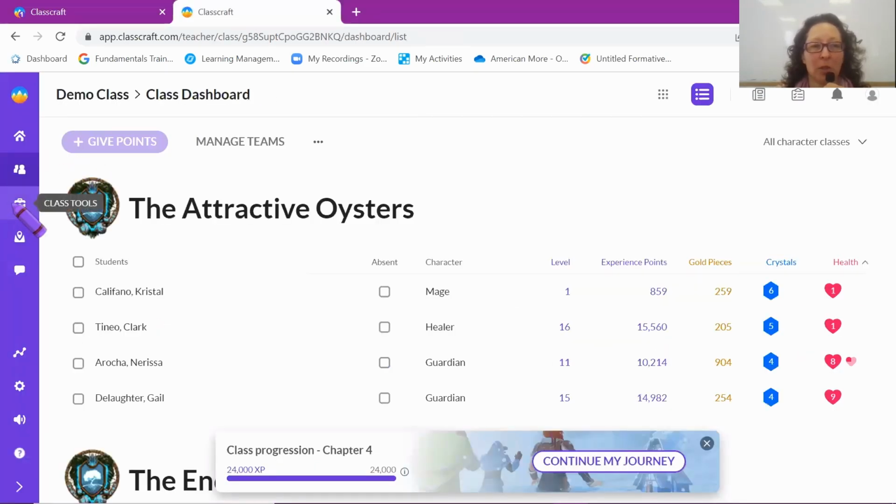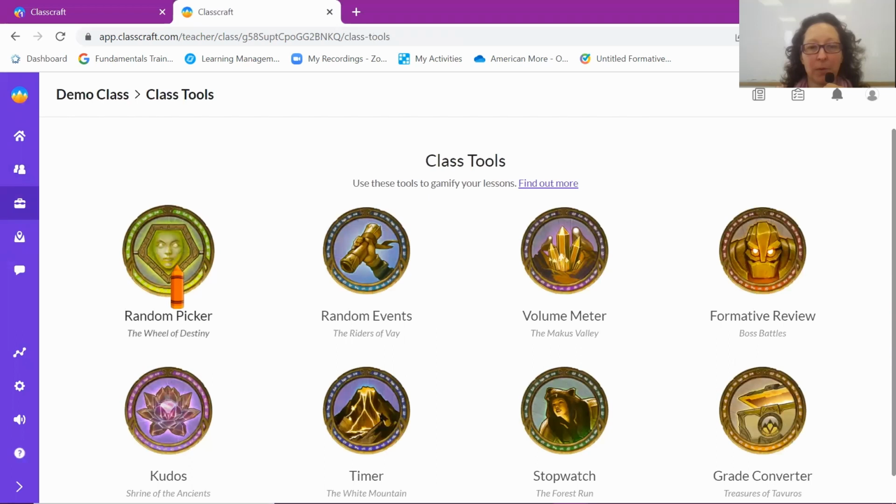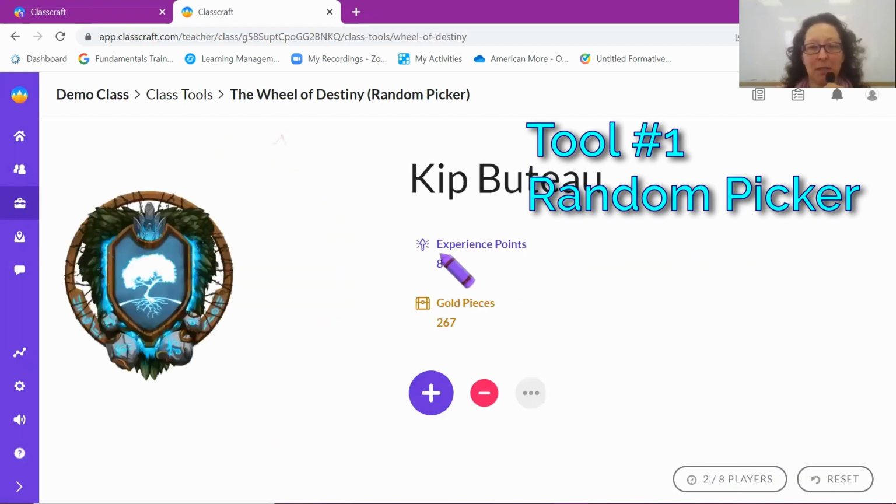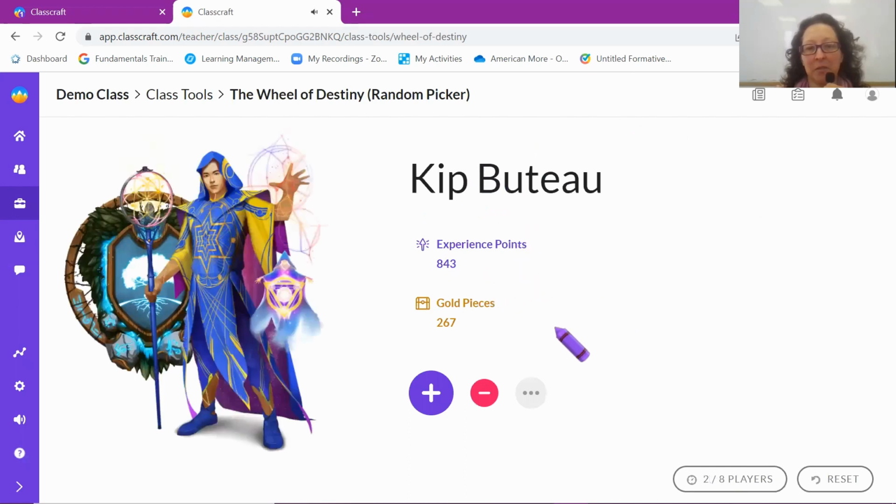We're going to go to the dashboard, and then just under the dashboard there is class tools. So the first one here is the random picker. It's very straightforward. We just pick a player usually. We can decide, right?